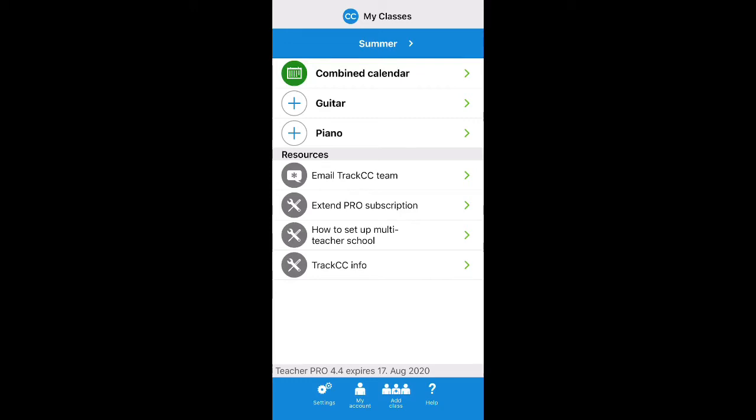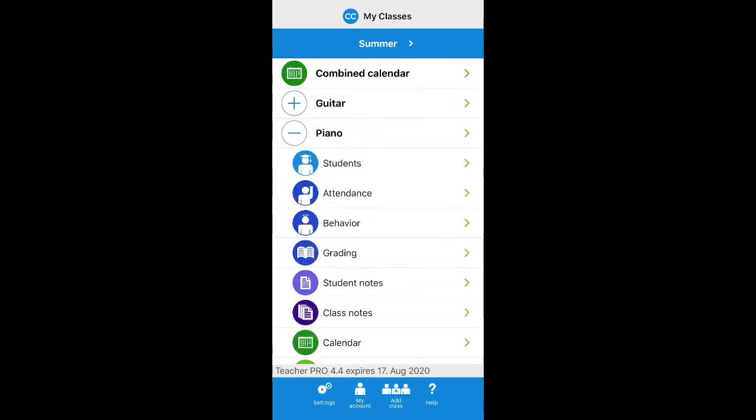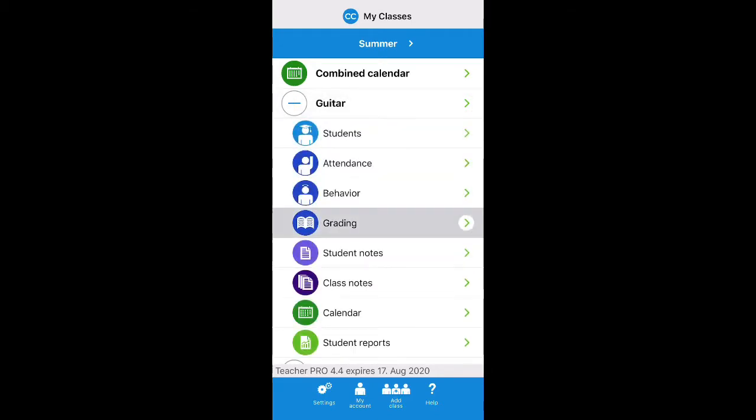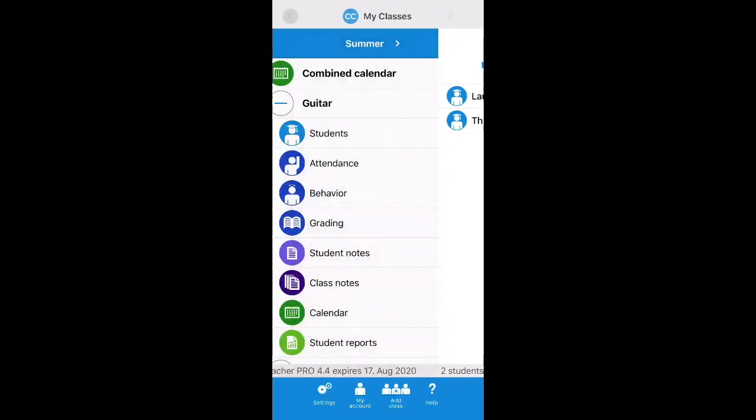Hello and welcome to this tutorial on how to set up grading customization on the app. Let's use the same account used for the Teacher Pro app tutorial, the music school. This account had two classes, a guitar class and a piano class, and each of them had 2 students per class. So once you have set up the account and your classes, grading can be found here under each class.